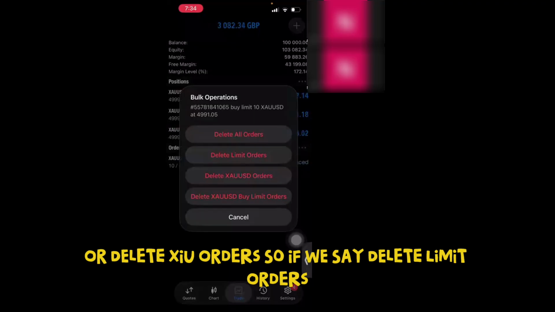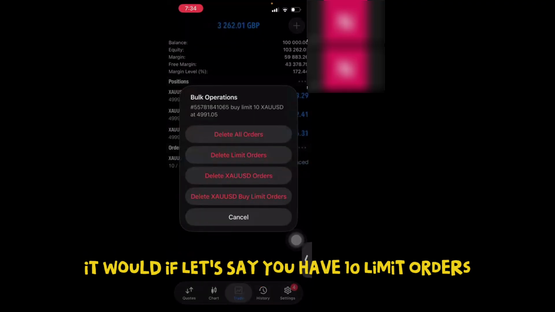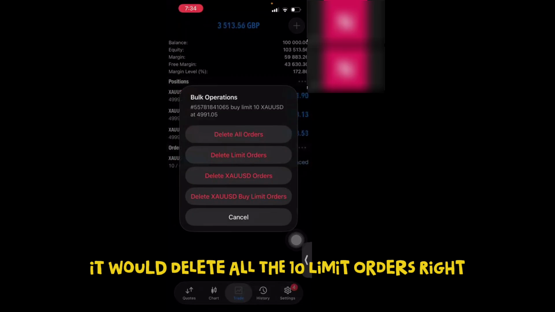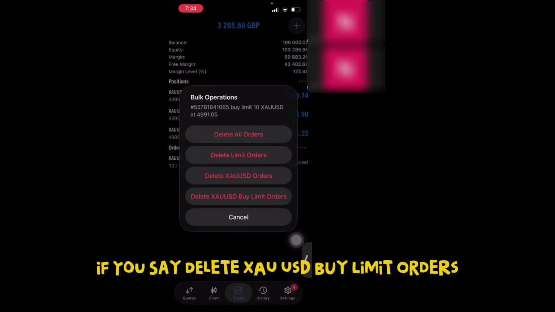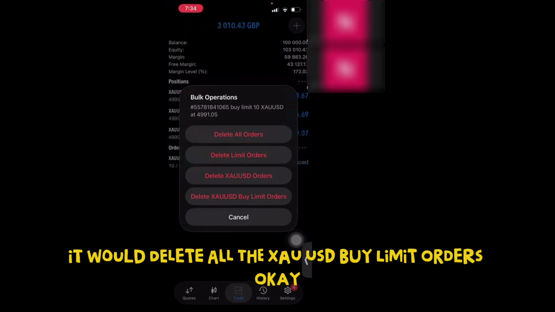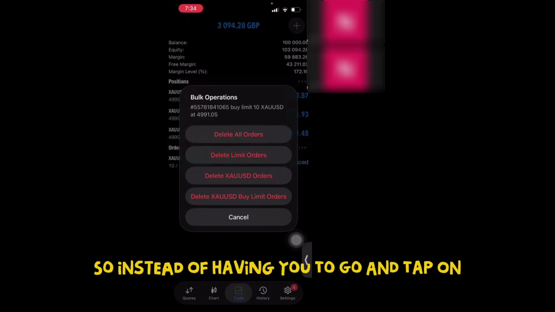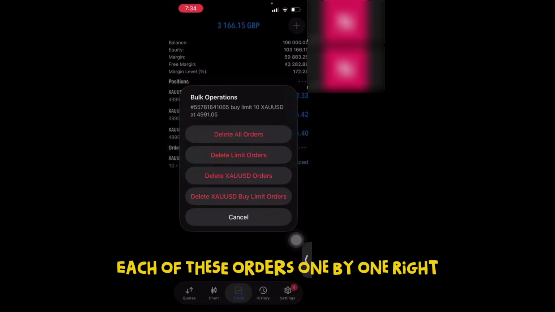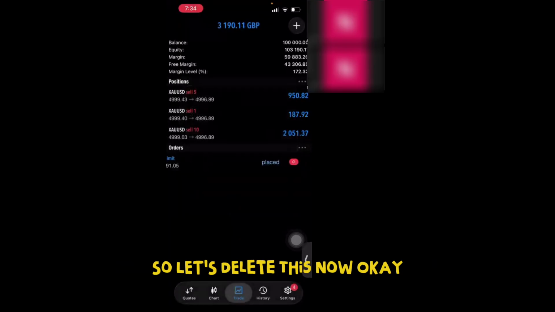So if we say delete limit orders, if let's say you have 10 limit orders, it would delete all the 10 limit orders, right? If you say delete XAU USD buy limit orders, it would delete all the XAU USD buy limit orders. So instead of having to go and tap on each of these orders one by one, right? So let's delete this now.